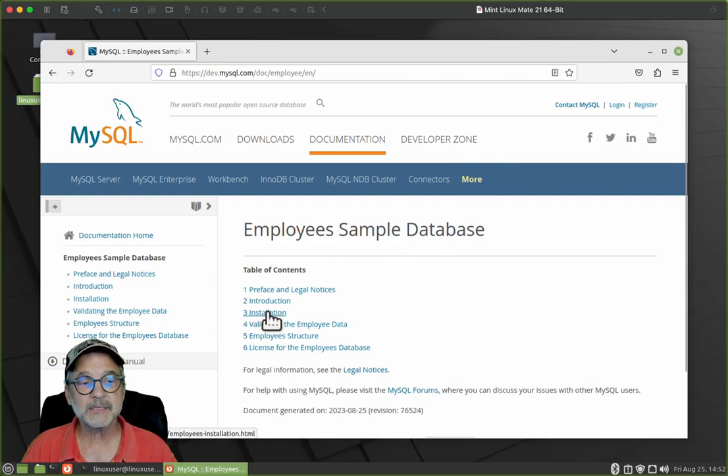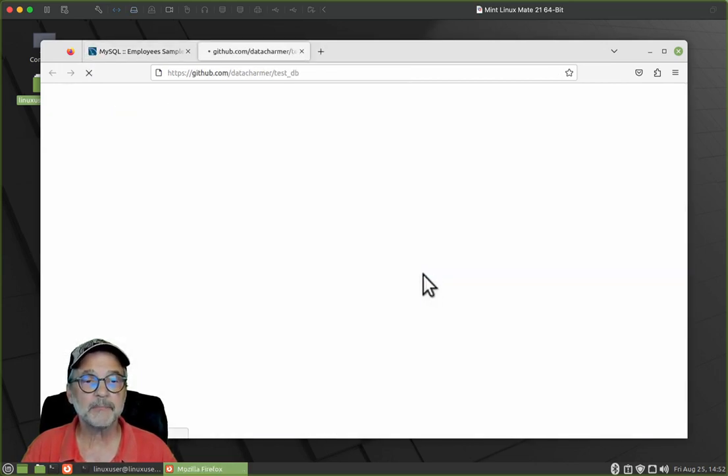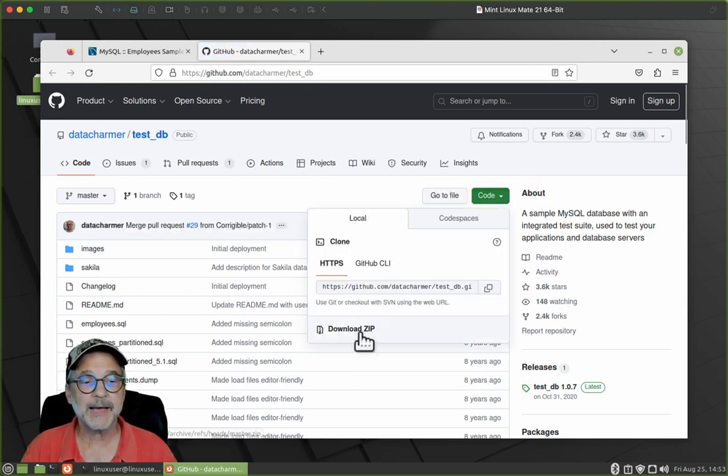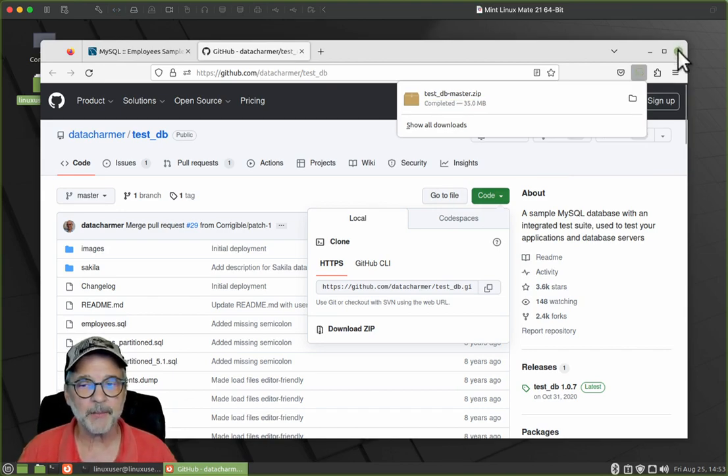I'm going to go down to installation. I'm going to click Employees DB on GitHub. I'm going to go ahead and drop down the code and click download the zip file. It's going to go ahead and download it. It doesn't take very long. It's not very big. So just let that finish downloading. Okay, I'm going to close my browser.